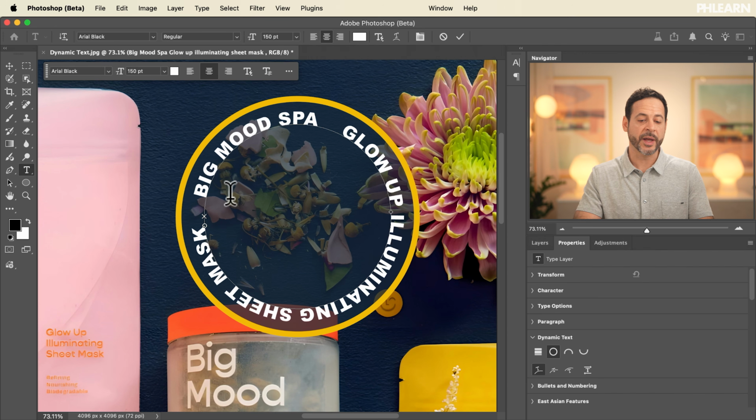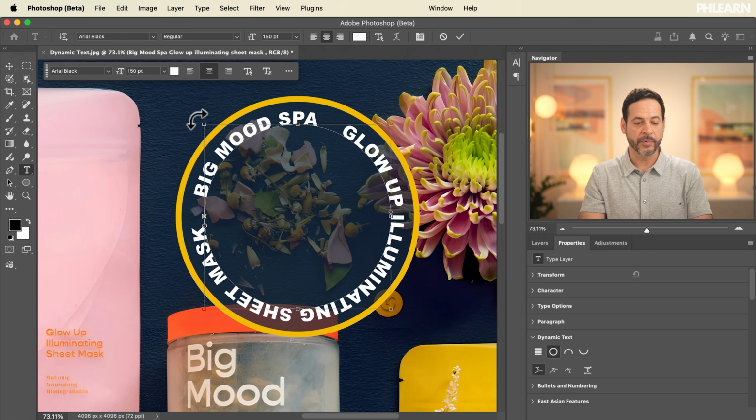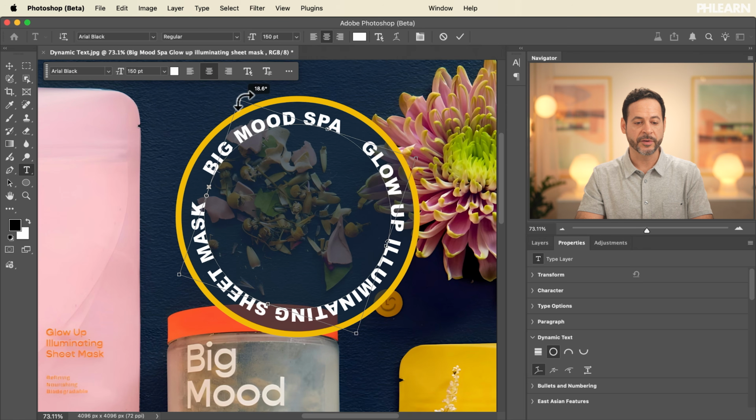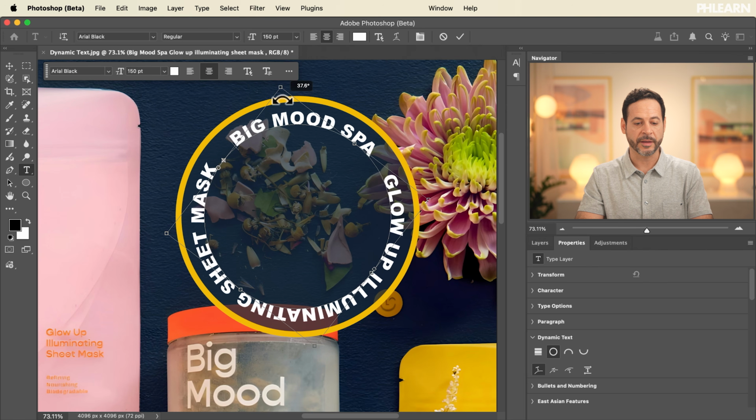And now let's go ahead and rotate this entire shape. To do that, just hold Control or Command. Okay, so I'm still with my type tool. If I hold Control or Command, then I can bring my cursor to the outside corner. I'll see a little curved double arrow. That's my rotate command. I'm gonna click and drag there, and you're gonna see it's going to just rotate this right around, and there we go.